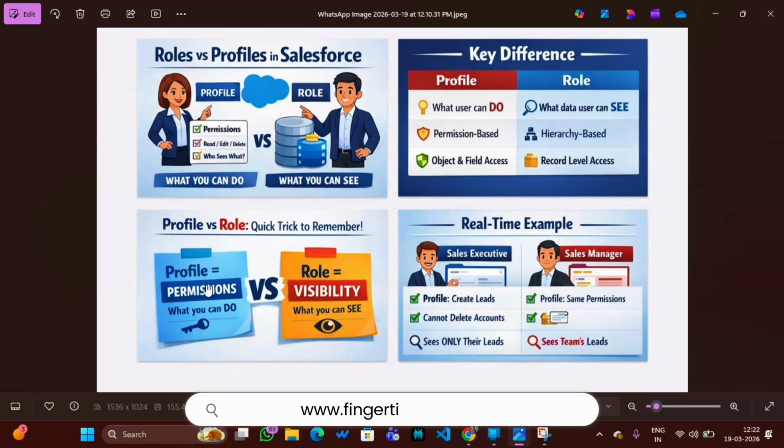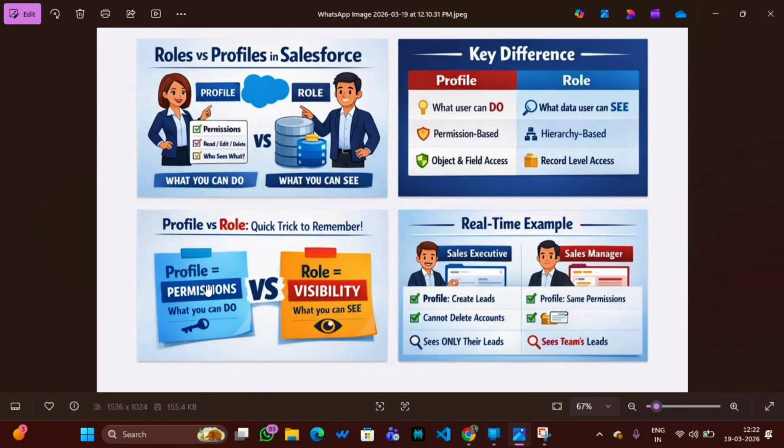For example, we have two users. Even if two users have the same profile, their data access can be completely different because of roles, because roles work only on hierarchy. So then what is the easy trick to remember? Profiles are fully based on permissions, meaning what you can do. Roles are fully based on visibility, what you can see.